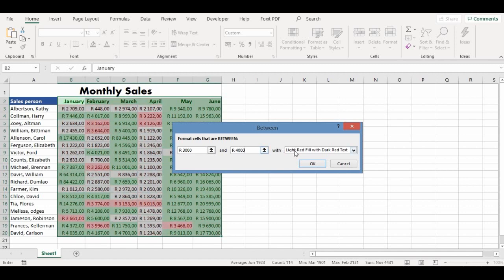With what color? Light red fill with dark red. Okay, let's use something else. Yellow fill with dark yellow text. Okay, that's cool.